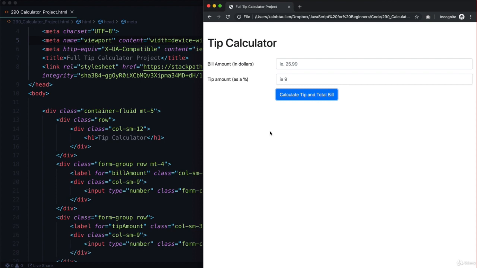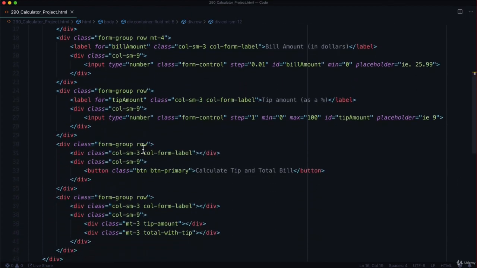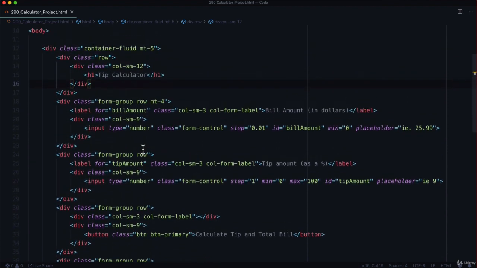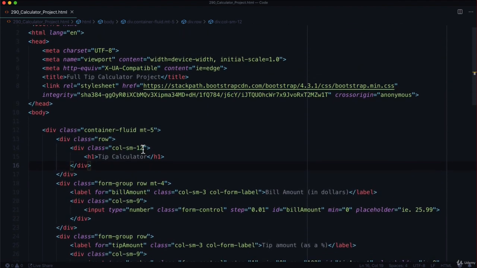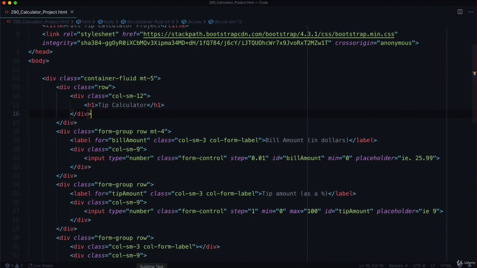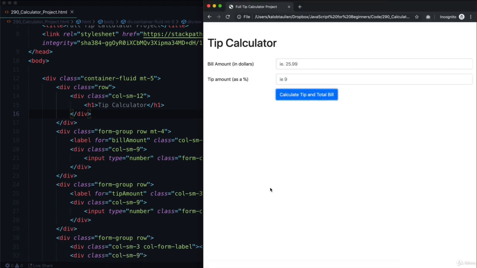Now, as you can see, I already have some of the layout built in here. I'm just using regular Bootstrap, so there's nothing fancy going on, and we're going to use vanilla JavaScript to get this done. You're going to be using a function, an event, and a number of query selectors.